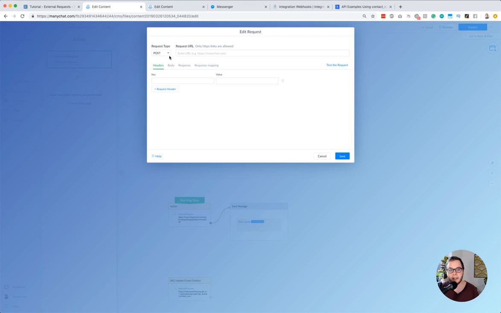So this is the request. You have the request type. Most often you're going to use post. Sometimes you're going to use get. When you use get, you cannot use the body. So yeah, I really like the post because then you can enter the body, and there you can enter your JSON code with everything you want to send over.